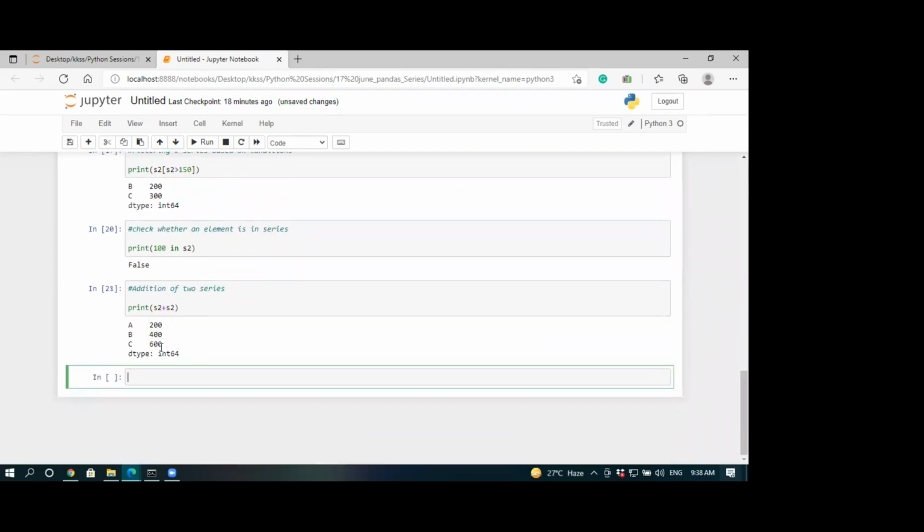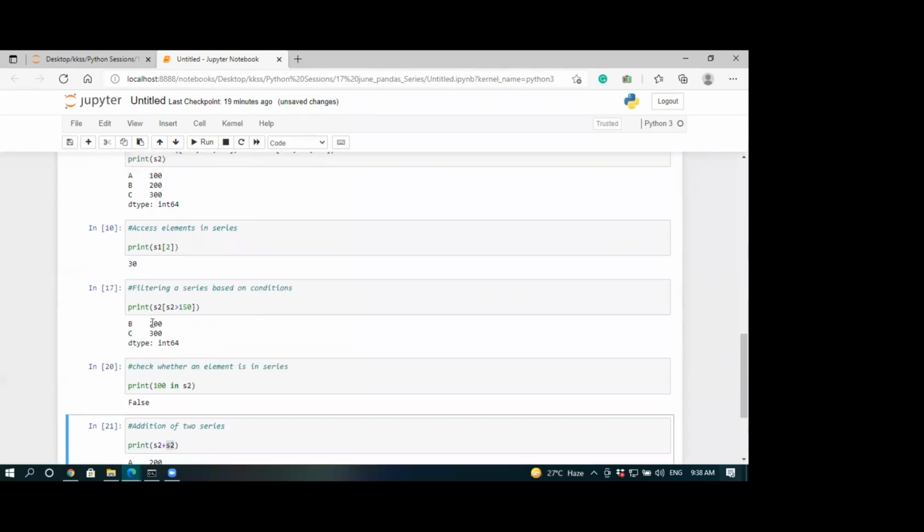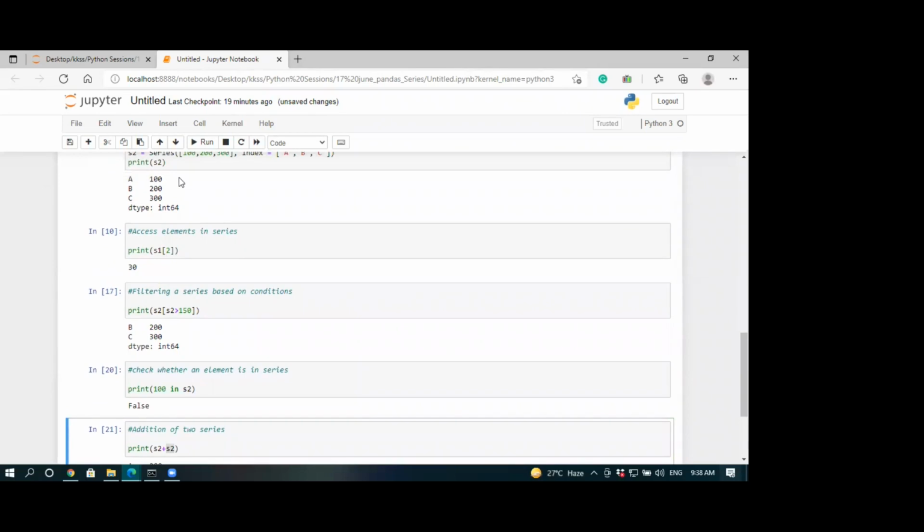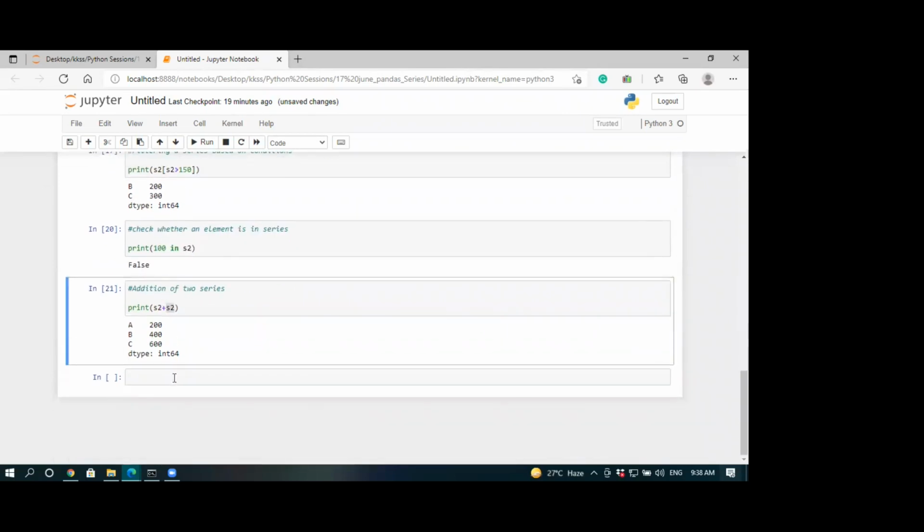200, 400, 600. Whatever element is in the particular S2 series, we add it with the corresponding element in the next series. Here we are adding S2 and S2, so it adds A with A, B with B, and C with C. That's why 100 plus 100 is 200, 200 plus 200 is 400, and so on.